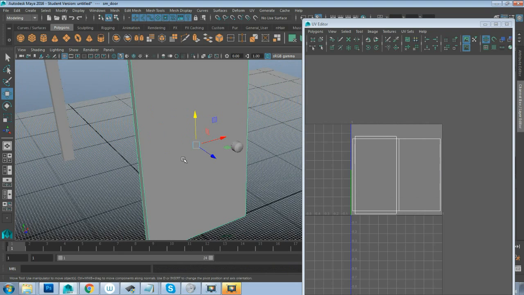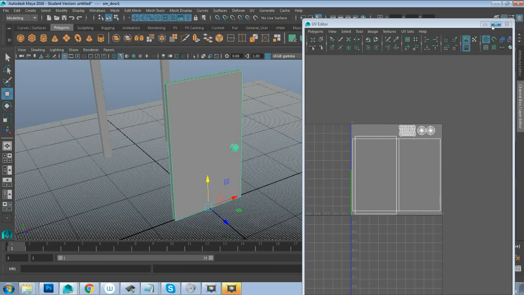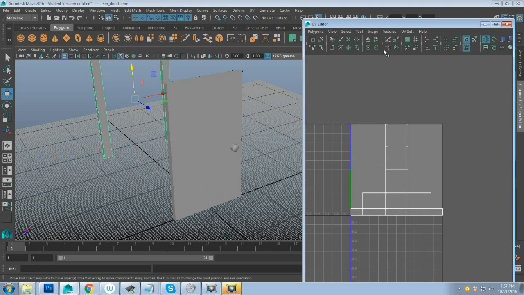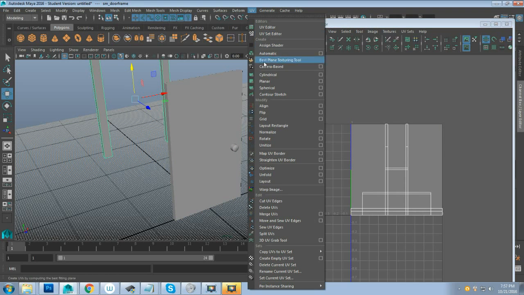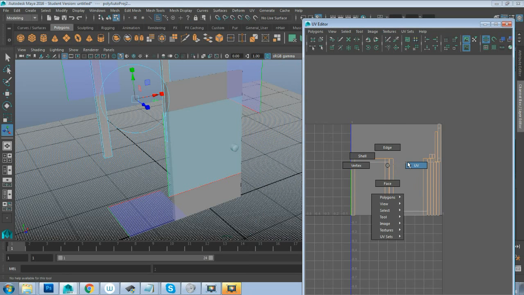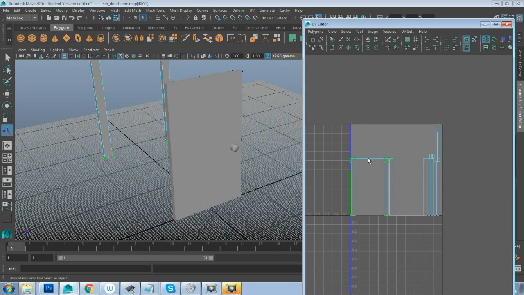So now I can combine these, select them both, hit the Combine tool. So there's that. Then I will grab the door frame and I'll do the same thing. UVs, I'll do an automatic. And I'm just going to grab this shell here. I just went to UVs and double clicked the shell.